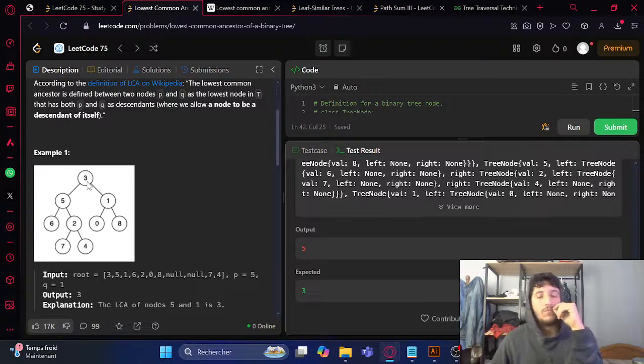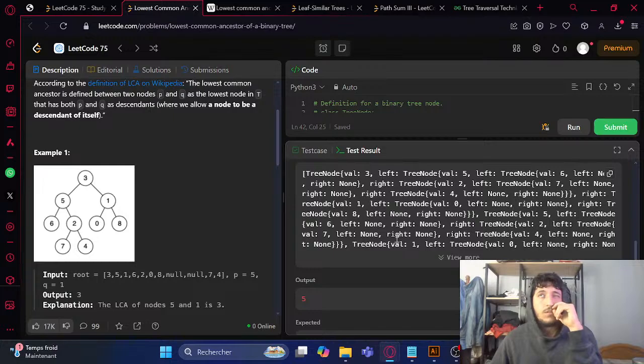Do you see the problem? He's outputting 5. So the problem is that 5 is one of our nodes, correct? So the path is 3, 5, correct? And the other node is 1, right? So the path is 3, 1.